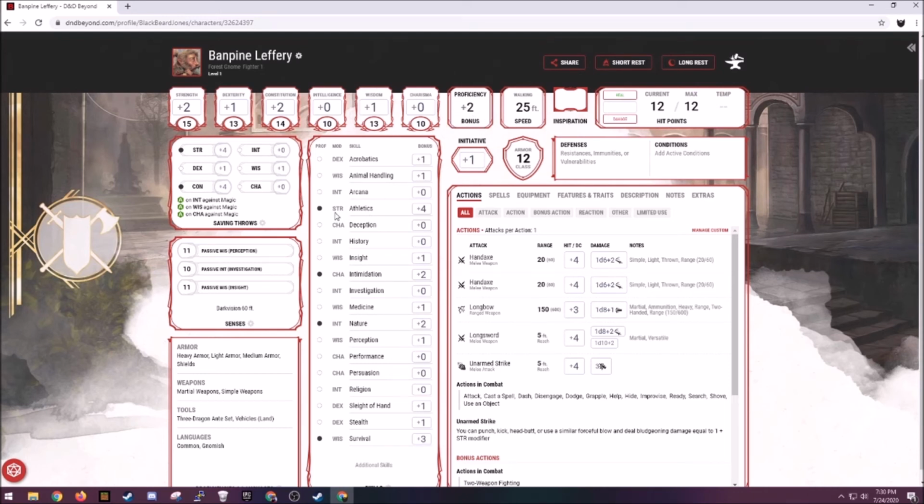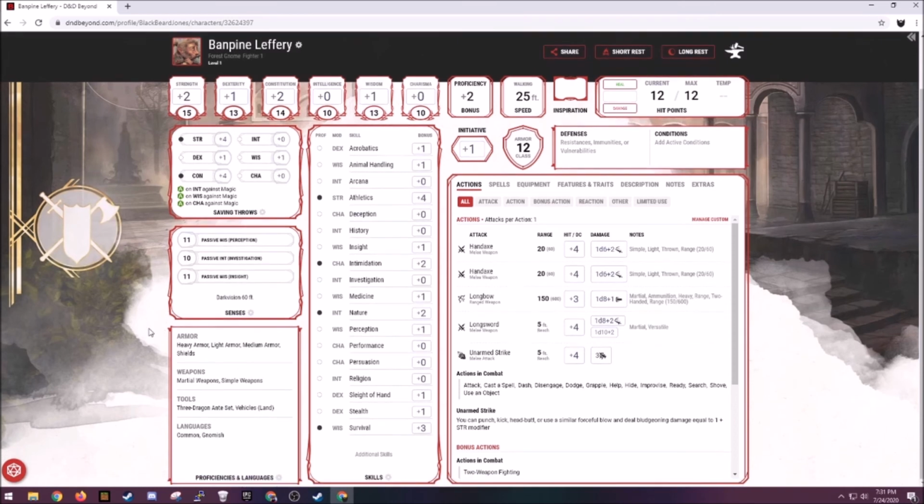Notice athletics is a strength skill. I have a +2 modifier, plus 2 from proficiency, so it's 4. That's how your skills are set out. Your passive skills are set right here. All your proficiencies in languages are right here.